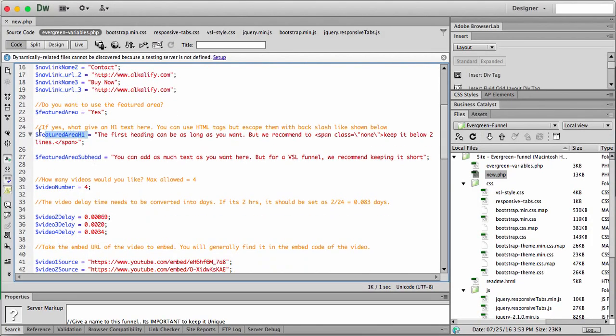Similarly, there is the featured area H1 text and the featured area subheading text. If you just set it to no, then nothing will show up even if you have any text right over here. But if you set it to yes, you'll have to add some text on H1 and some text on the subheading. If you don't want a subheading, just keep it blank. You can use HTML tags within these, but you will have to escape the tags with slashes like this, like we have shown over here.